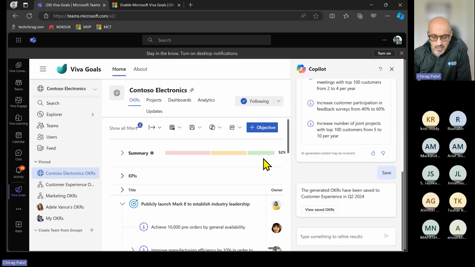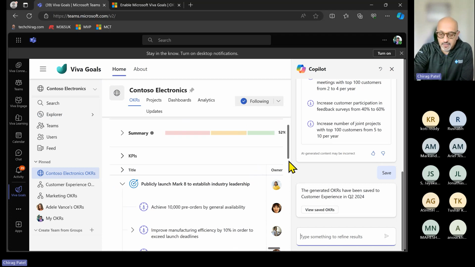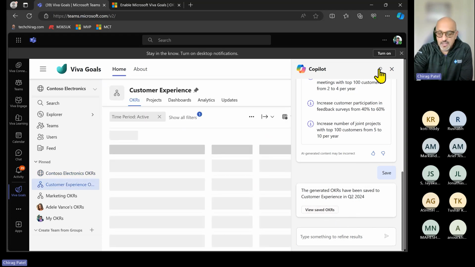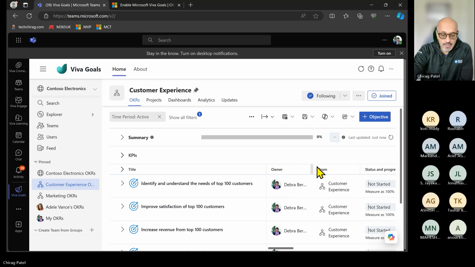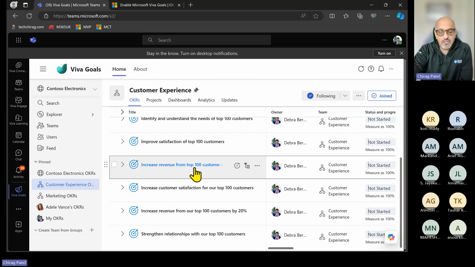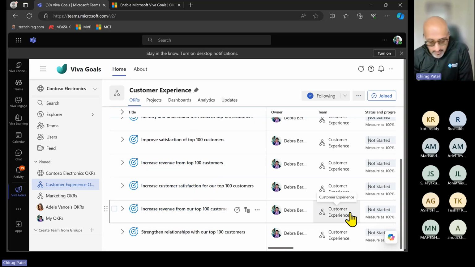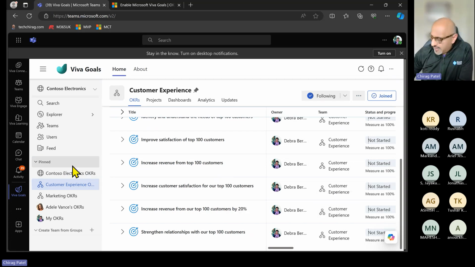It's pretty powerful. Once it's done that, you can see all those things are in there already. It says the generated OKRs have been saved. I can view the saved OKRs, and I'll close that, and there we go: improve satisfaction of top 100 customers, increase revenue from top 100 customers by 20%, and so forth. So all that is there now, right? You can see the power of that is very good on that front. That's something I wanted to highlight.